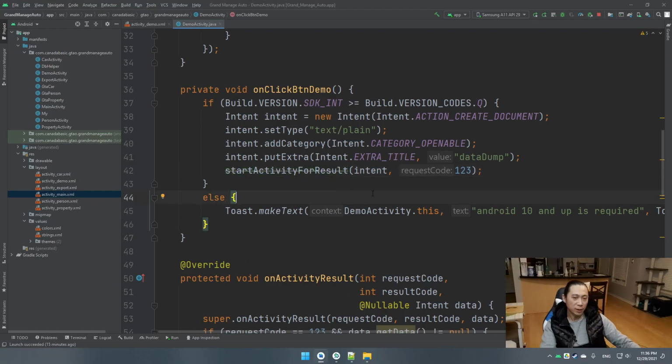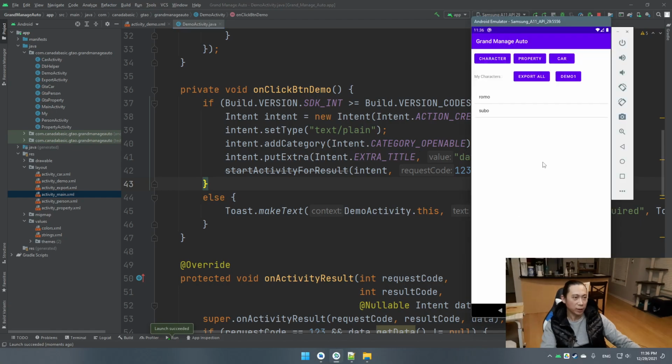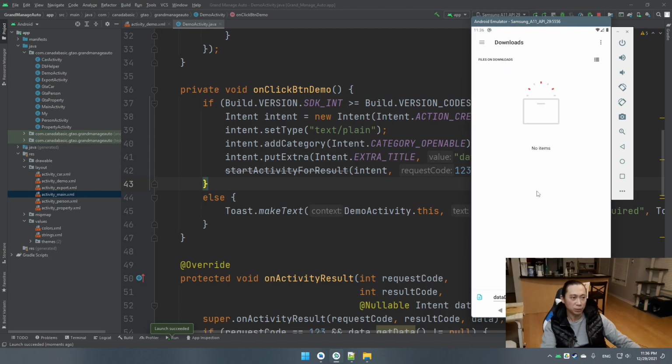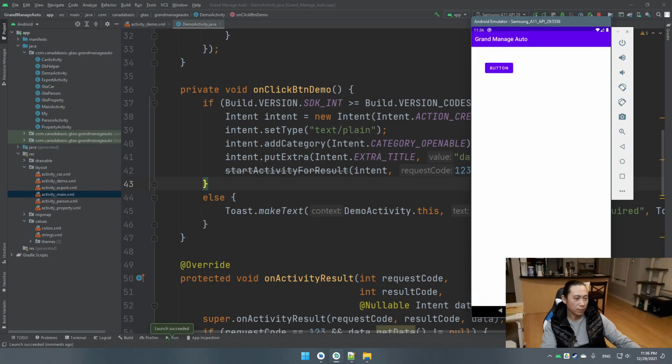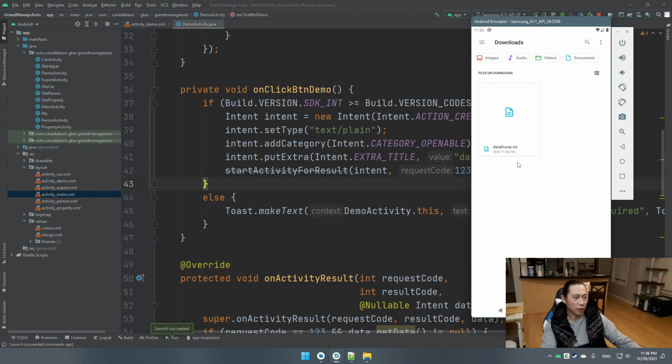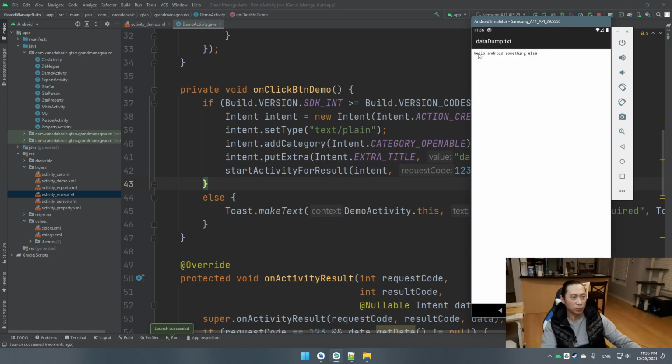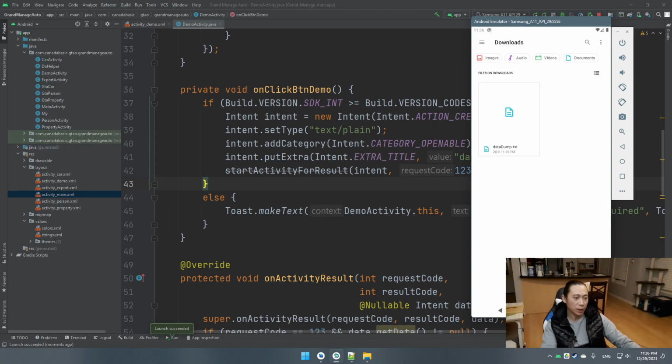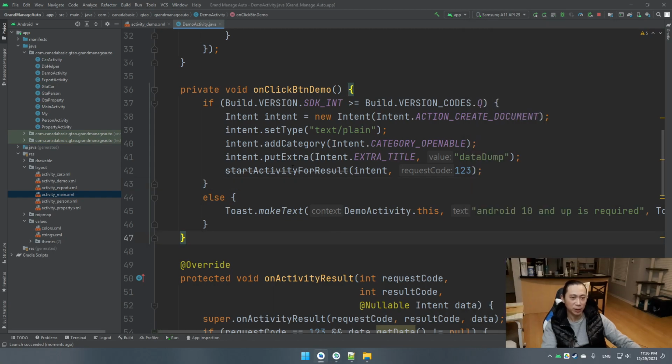So this is the example from the previous episode. Basically, it's quite simple. Let's do a quick recap. It just dumps a text file to the public download folder, so users will be able to access it. Going back to the Files app, under download we have this, and the content we put in was "hello Android something else." So here is the example. At the end of this episode we are targeting the same thing. We are not changing the logic, but fixing only this.